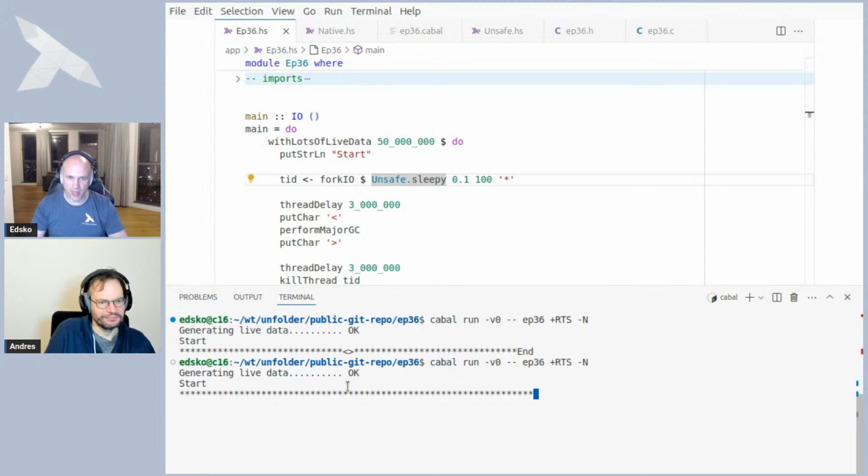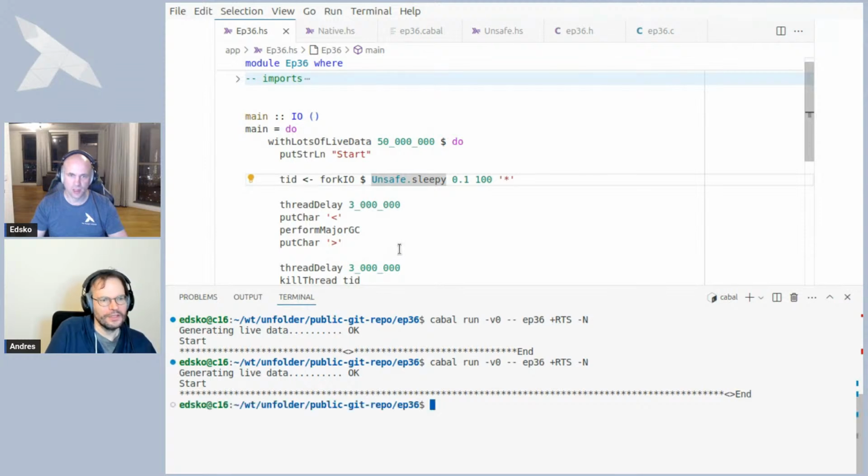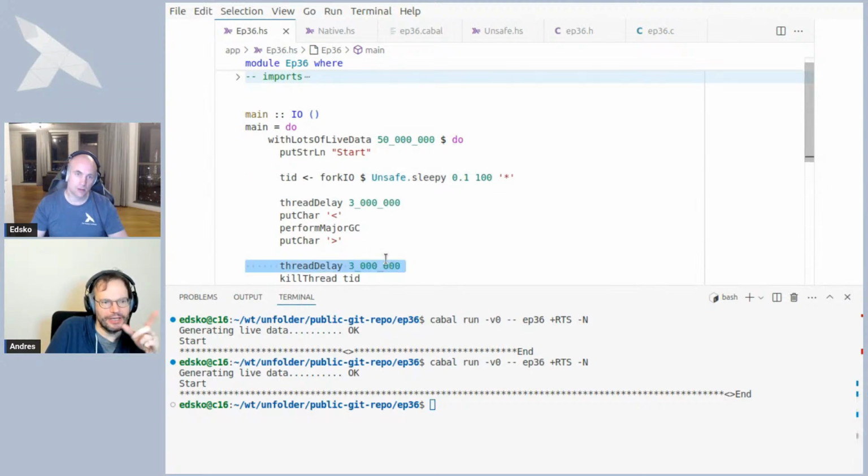But the 3 seconds have passed, and the GC didn't happen, right? Only once the thread terminates does GC actually happen. And now we have the final 3 seconds, and then we terminate. So even the thread delay of the 3 seconds happened only after the other thread finished, right? I think this guy, yes. No, the first thread delay. Because I think there was a noticeable gap between the final star and the angle bracket open.